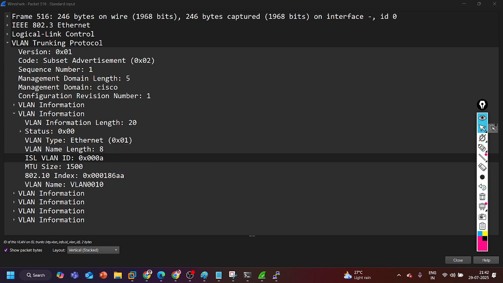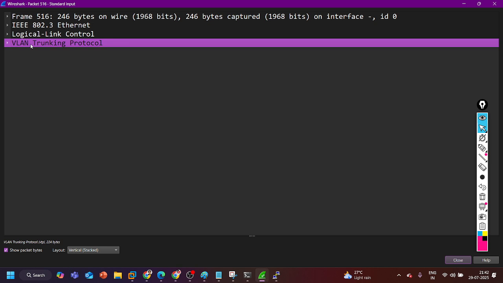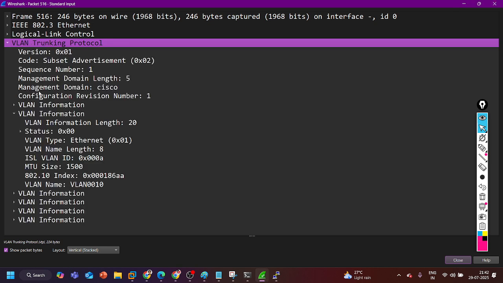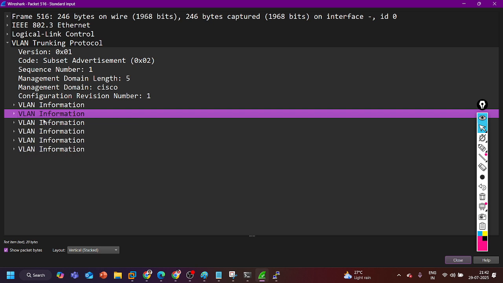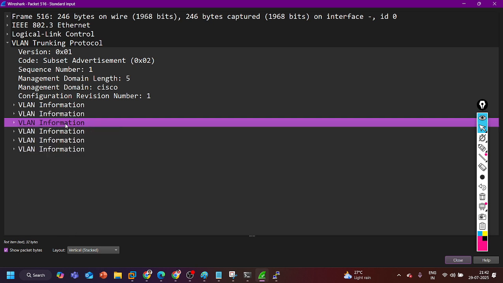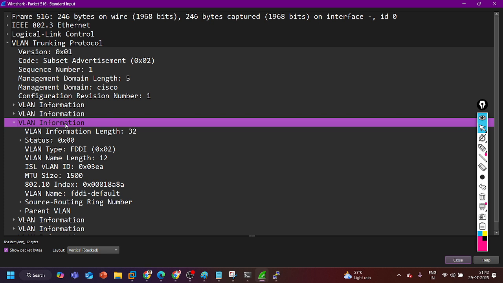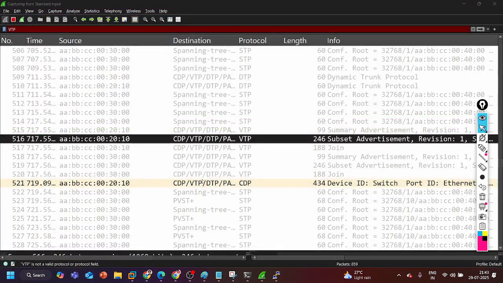Similarly, whatever VLANs are on switch number 1, switch 1 sends to switch 2 through VTP. Wireshark only shows the ID as a hexadecimal value, because the VTP subset advertisement carries VLAN information in hexadecimal format only. Okay, that's why. Got it. Done.